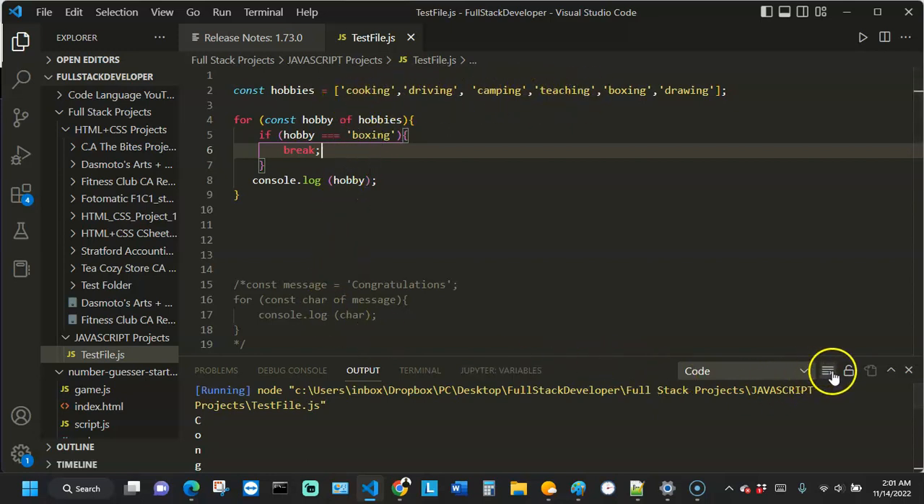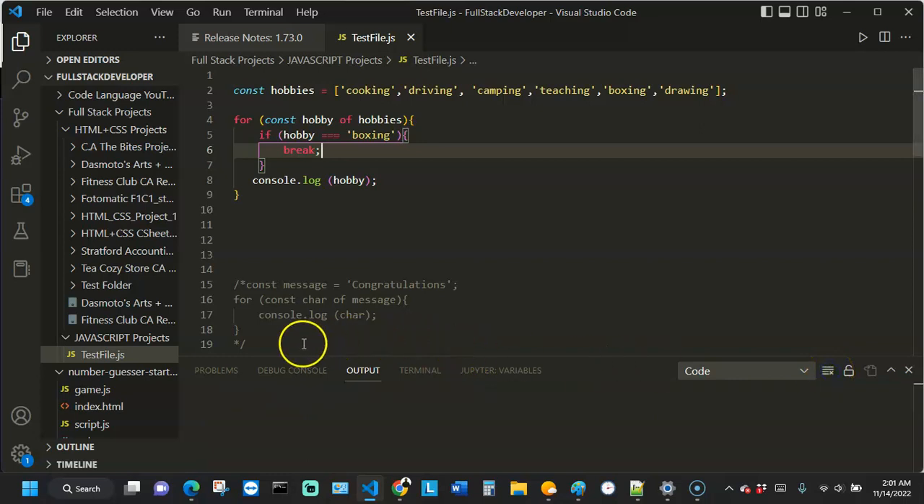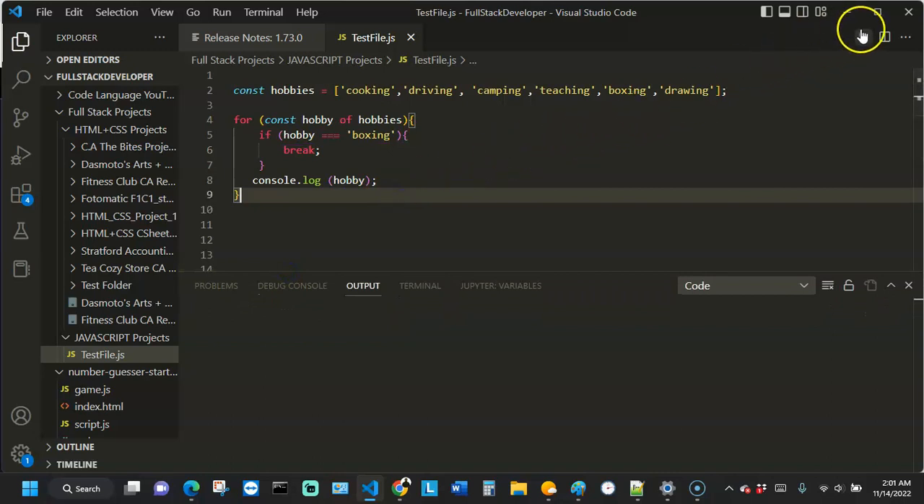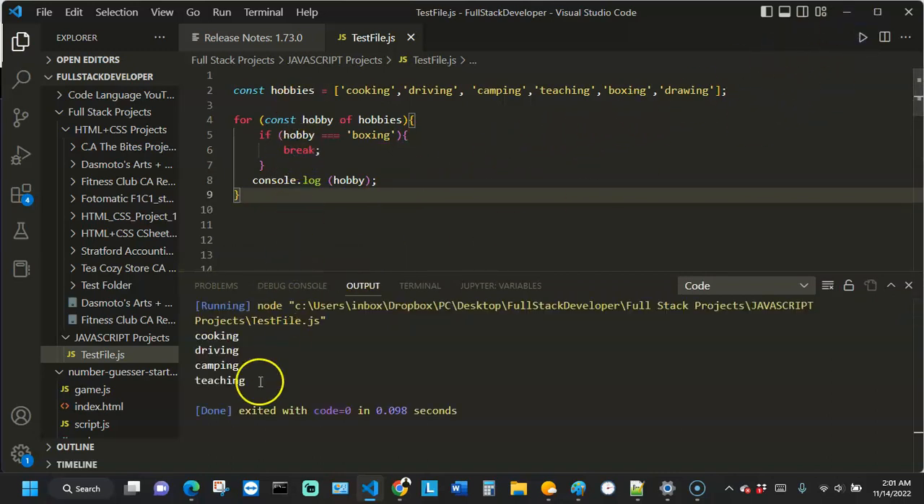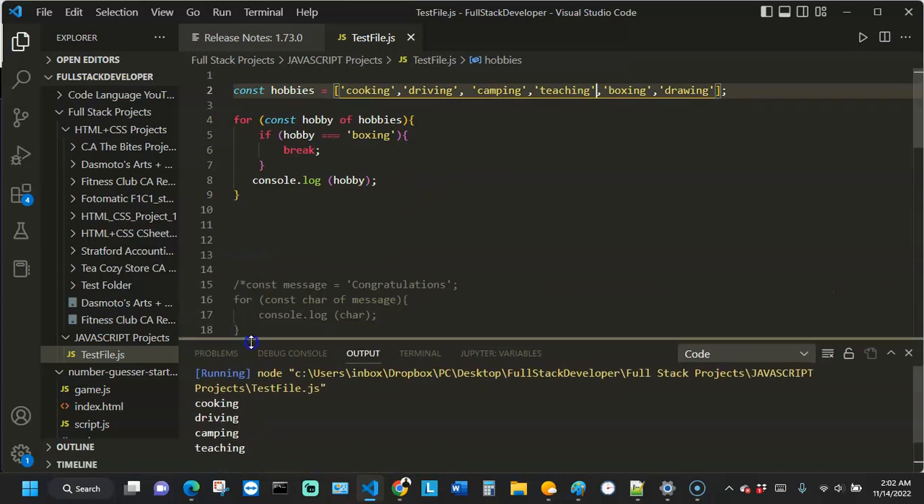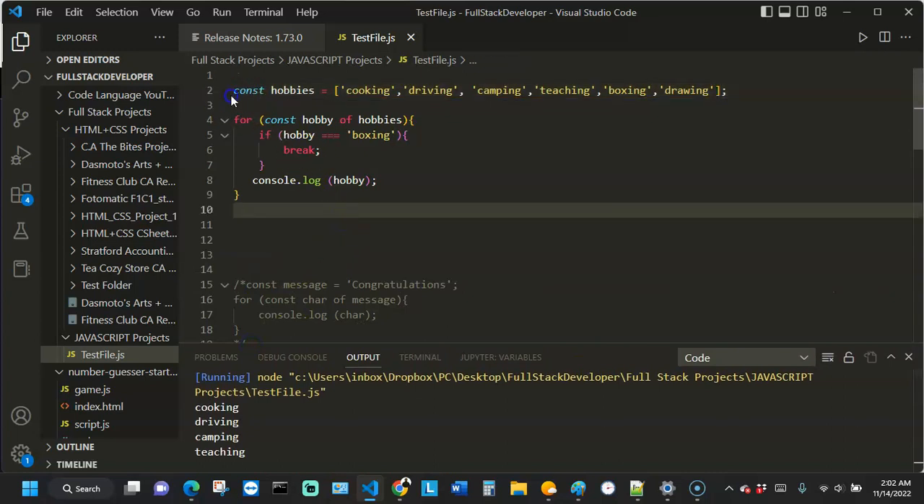So let's go ahead and run. Let me clear this console area here, and hold on, let me pull this up, and I'm gonna run this code. So as you can see right here, cooking, driving, camping, and teaching have been printed out. And once we got to that part, the loop stopped. There is a break. You see right there? So that means we don't have to worry about any other data after teaching. The loop has just stopped. See how powerful for loops are? It's really, really helpful in JavaScript.